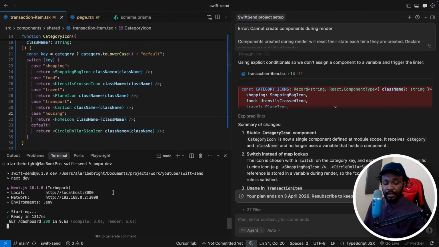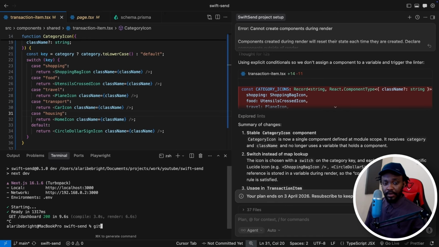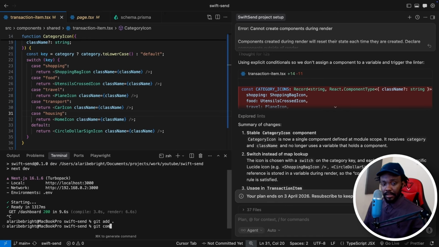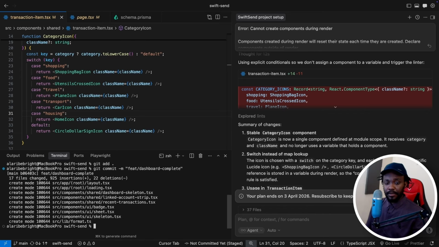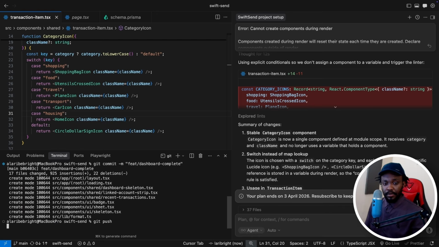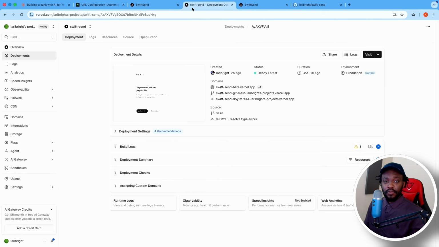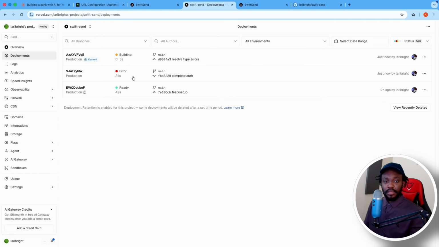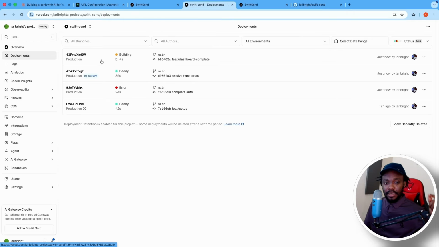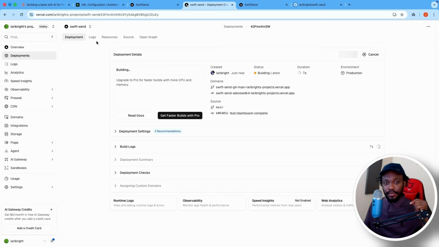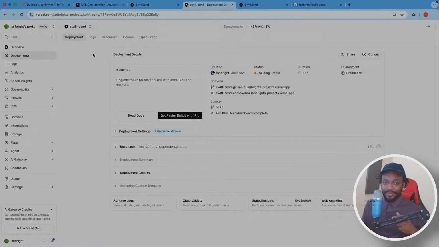Come back to the IDE. I'll cancel this and go with git add to add everything to staging, and git commit -m. I would go with the commit message of feat: dashboard complete, and then git push. Now this is going to trigger a deployment. Head over to your Vercel dashboard for your project, and if you come over to deployments, you will see a new deployment is building. Super awesome. I'm going to come back when the build is done.